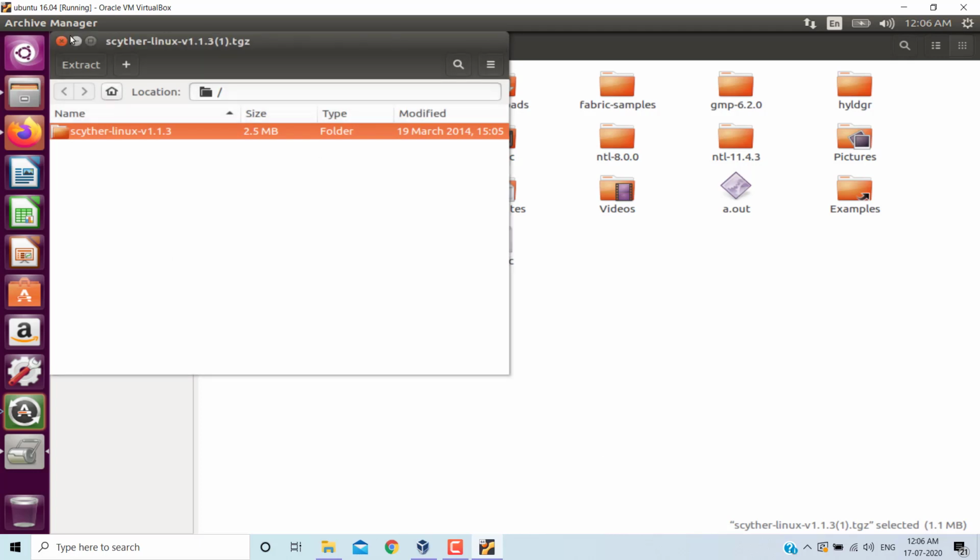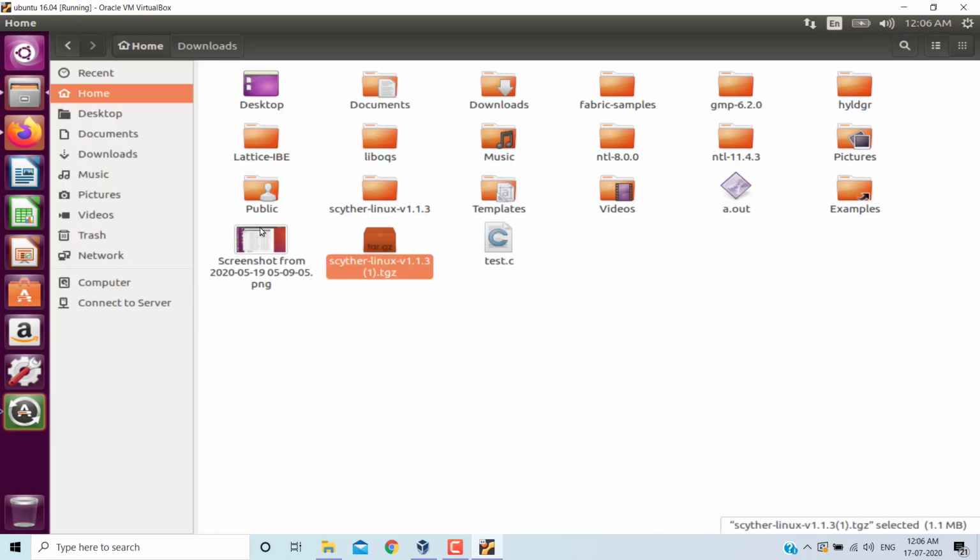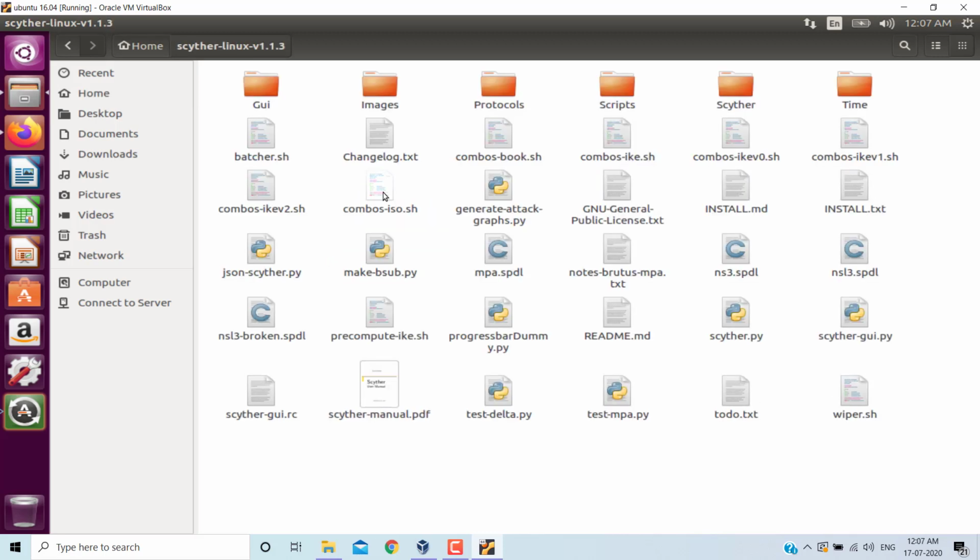So this is named Scyther-Linux-v1.1.3. Let us go inside this tool and see what is there in our Scyther security tool. This tool is written in Python, so you can see the application file scyther.py. There is a graphical user interface version, scyther-gui.py, and we need to run this file, just run the tool and we'll get started.